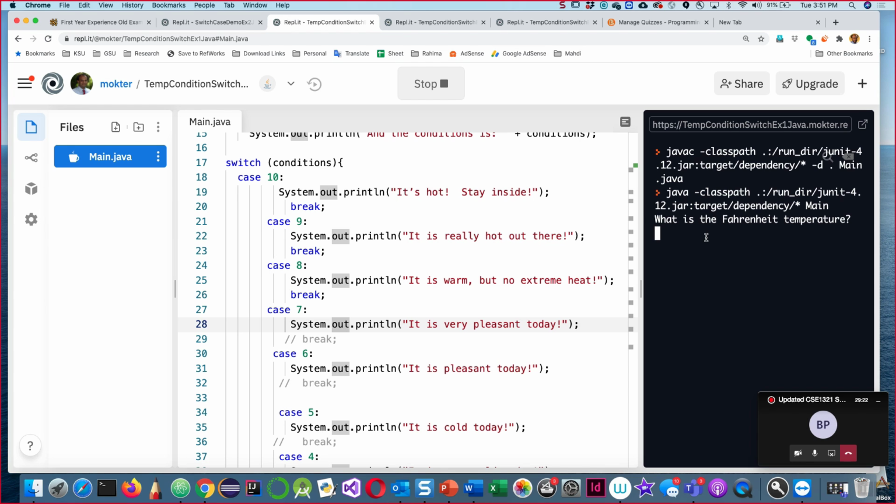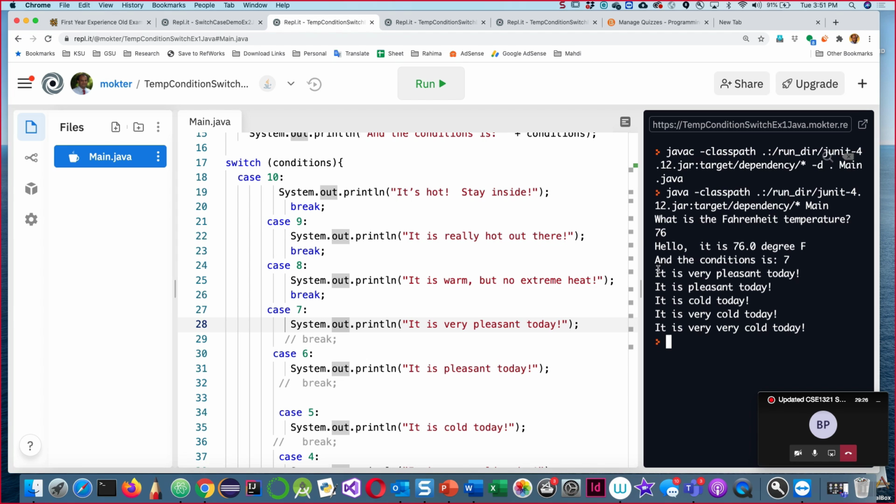Let us run this program with data 76. If the number is 76, what is the output coming? First of all, I've said it is a very pleasant today, right? For 70, it is coming, it is a very pleasant today, right? But still, it is giving me, it is a pleasant today, right?